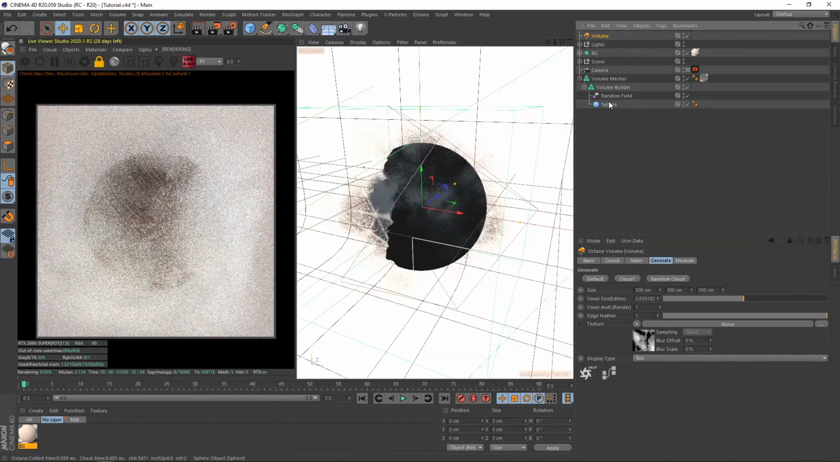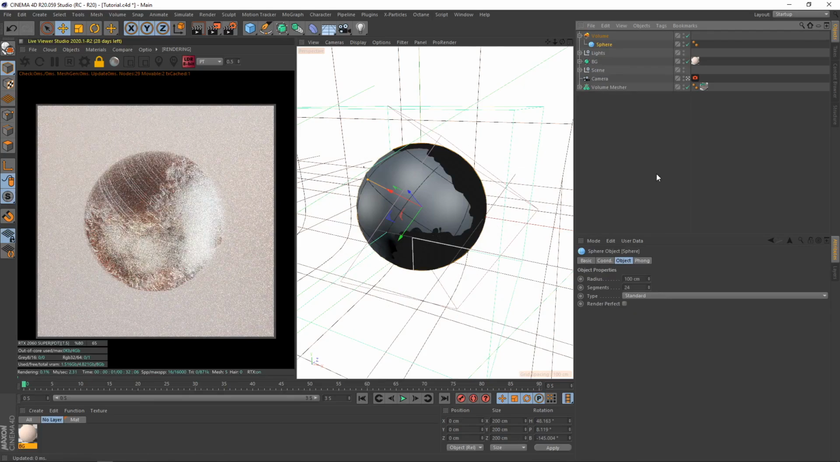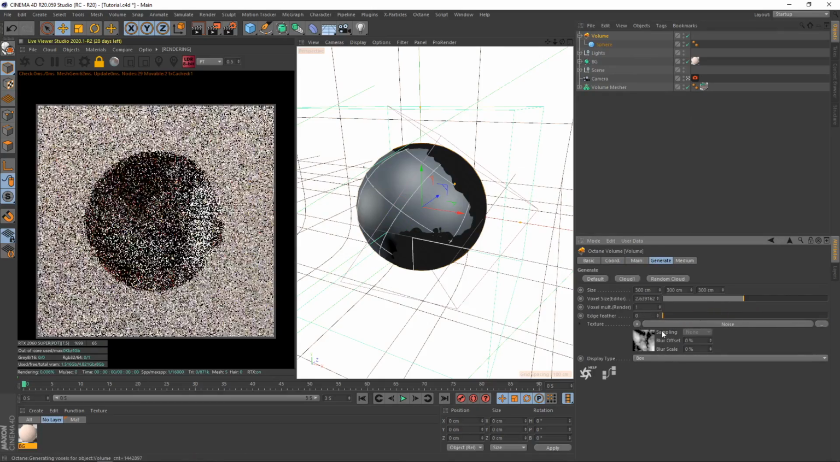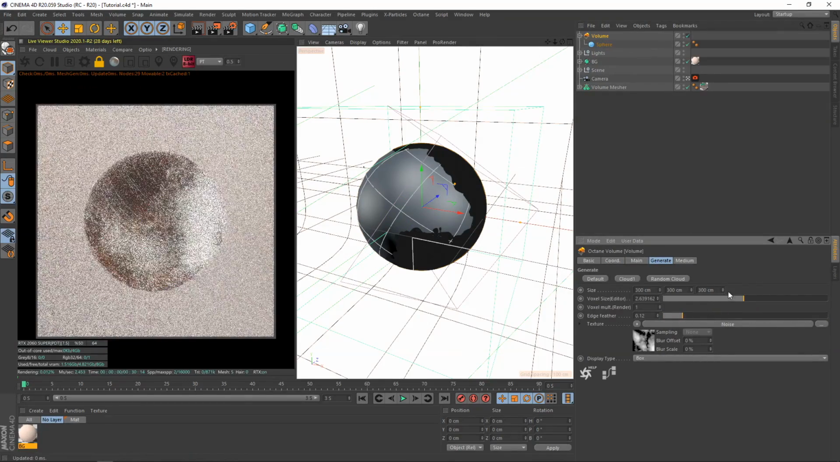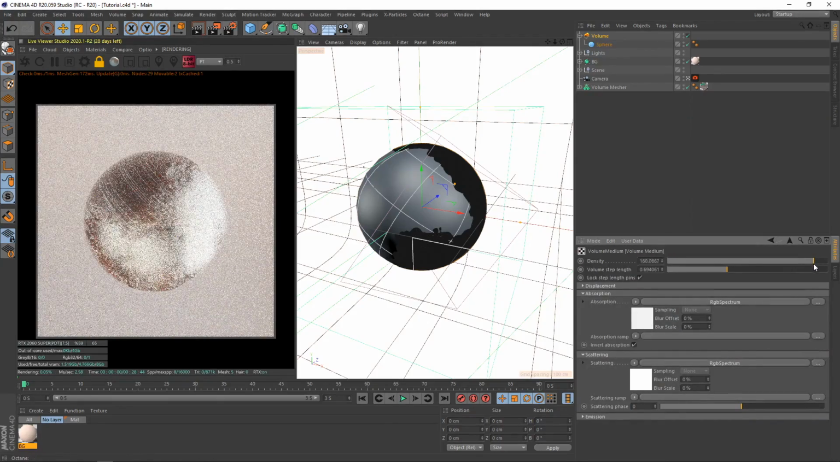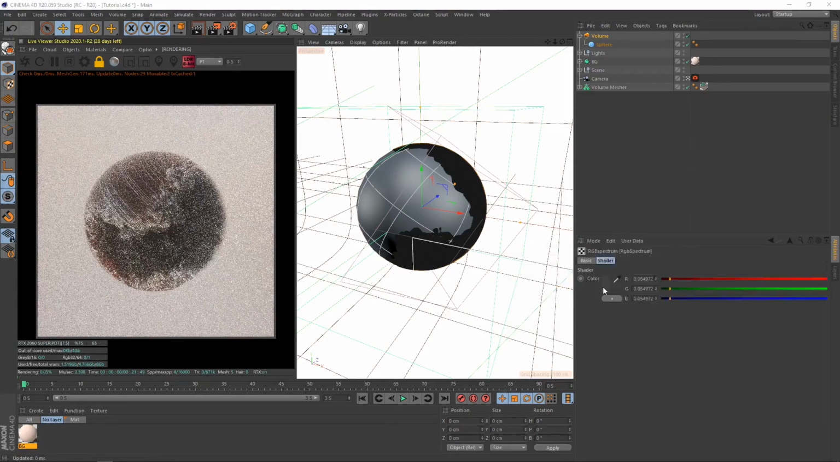Then I'm going to duplicate this sphere and pop it in the volume there. And now the volume is going to be bound to the sphere. And turn off our edge feather. Maybe just keep a little bit of it. Bring down the size a bit more. I'm going to really bring up the density. I'm going to make these a bit more grey. Maybe not that grey.